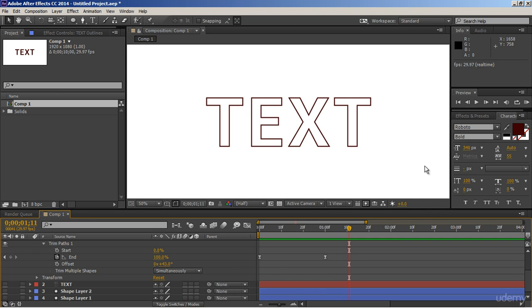So you have full control over the animation. Just do some experiments and you will feel the power of this effect. In the next lesson, we will do a small project based on trimming path and will create a complex animation.